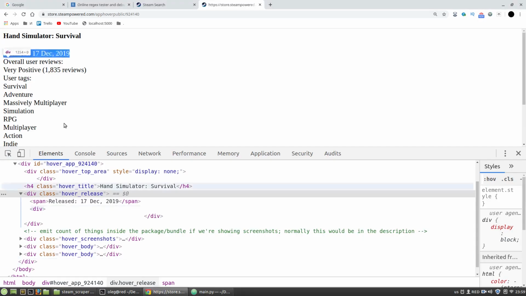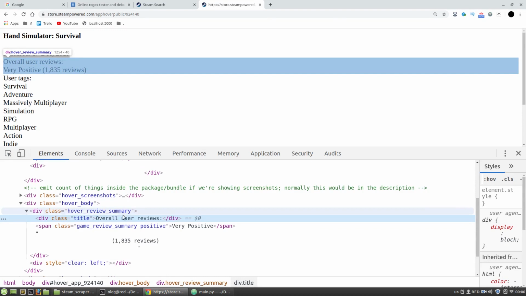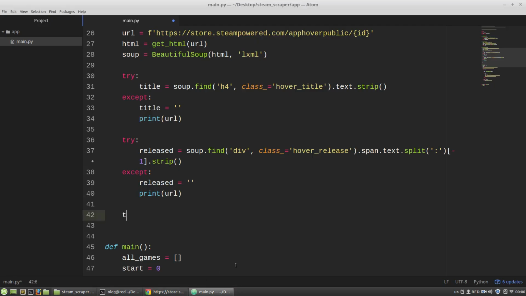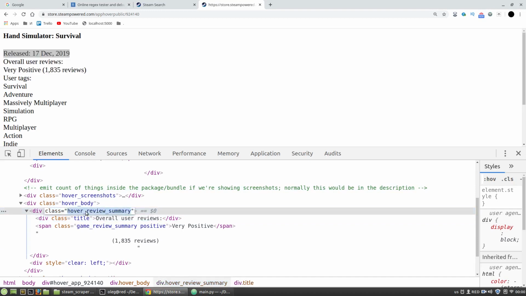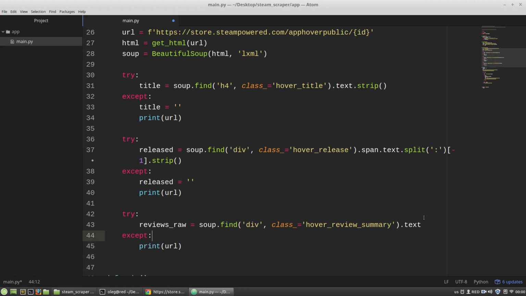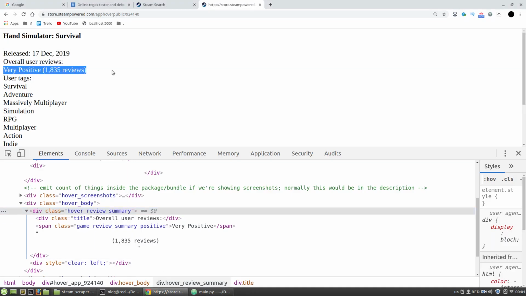Then the reviews. The reviews, it's a div with hover_review_summary, and I think that I need all the text of this div. So reviews_raw will be equal to the soup variable. Then I want to find the div with the class hover_review_summary, and I want to get the text, except, and here I'll get this text.